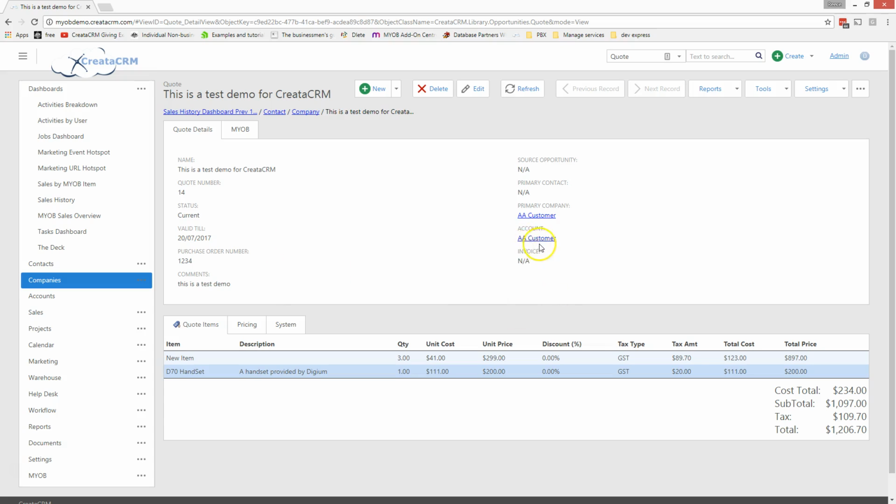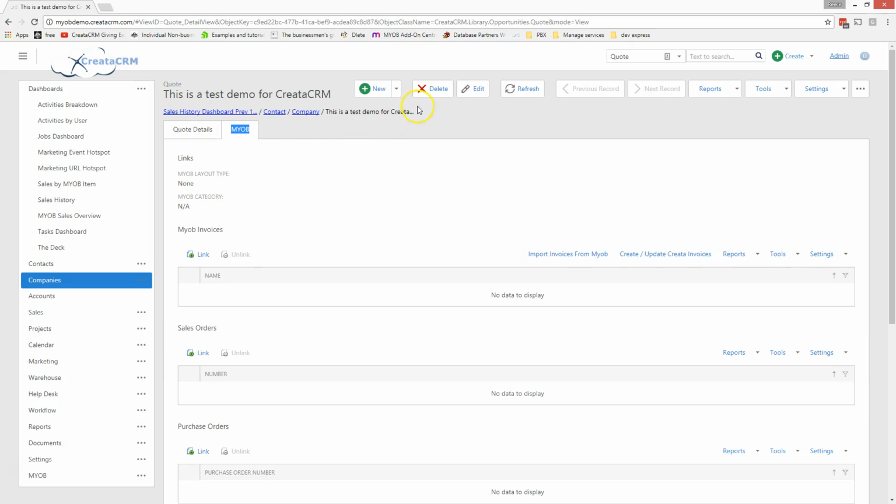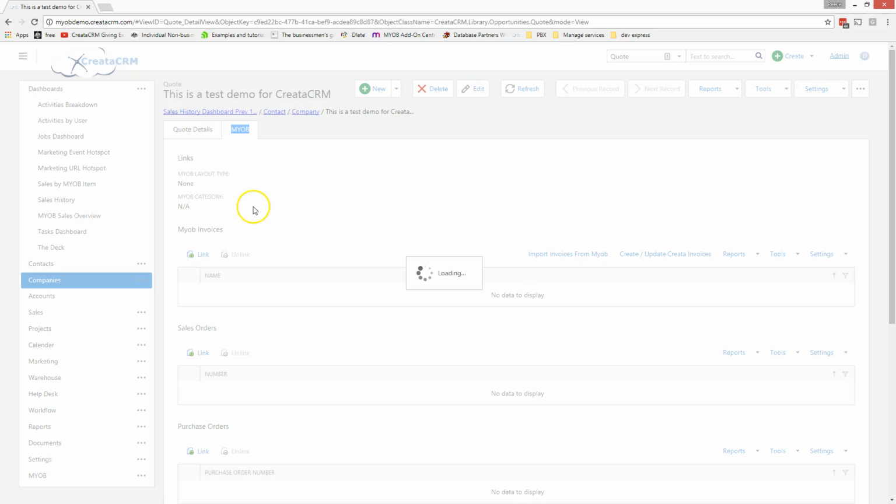First thing you've got to do is make sure you've got an account there, because you can't have a sales order without an account. Then you've got to make sure, as I said beforehand, you don't mix and match the items. What that means is that you've got an MYOB section here, and if I edit this, you can change the layouts of this.